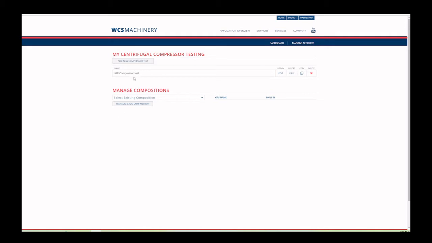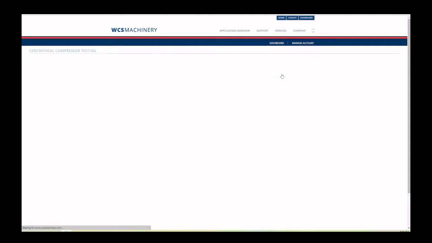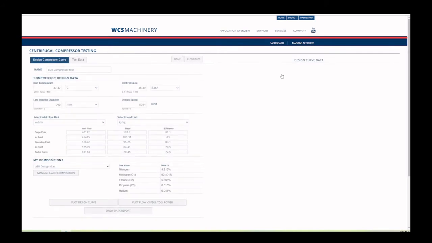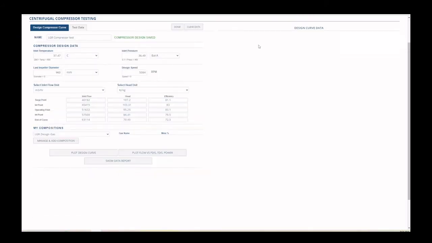So let's take a look at this previous test so we can have an idea of what the interface looks like. So I'll press the Edit button here. At the top of the page we have two tabs, the Design Compressor Curve tab and the Test Data tab. We'll come back to the Test Data tab in just a moment. So let's look at the data entry.